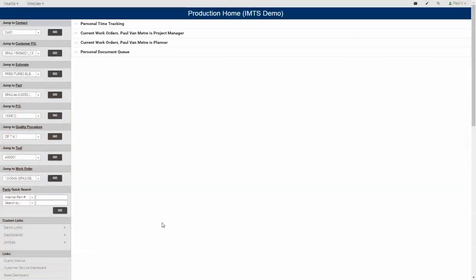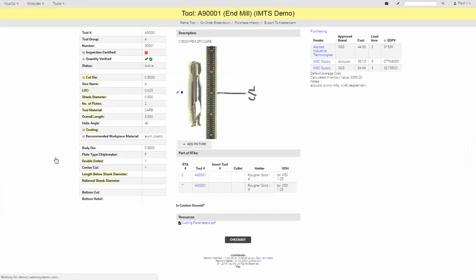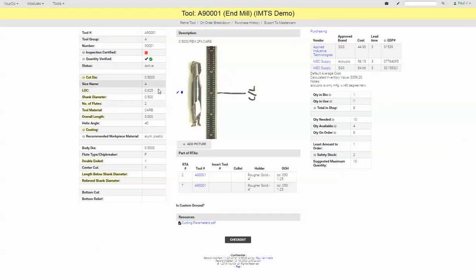Today I'm going to show you a little bit about how we manage cutting tools in ProShop. Let's go take a look at the tool that we have here that we've most recently looked at. So it brings me to my cutting tool page for this end mill. I can see all the parameters that the programmers would need to know what tools they're selecting for their programs.